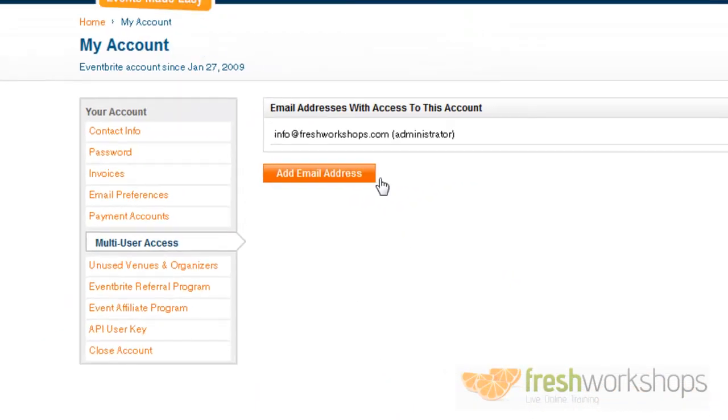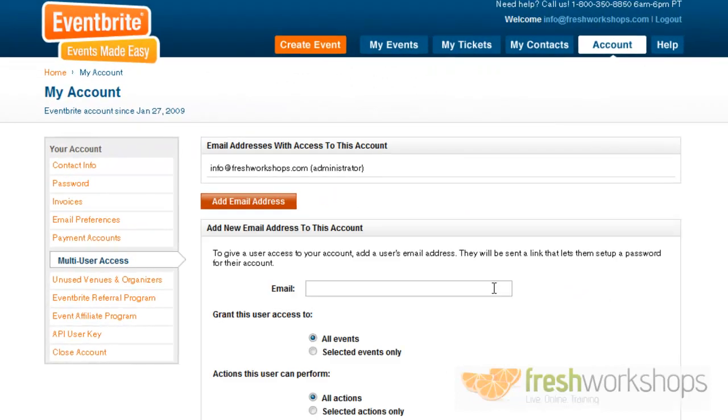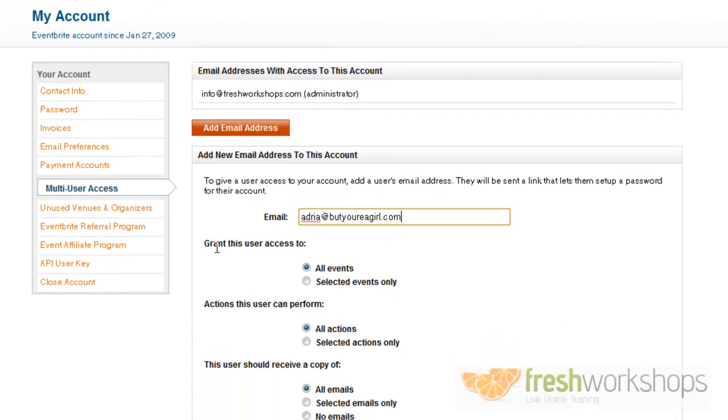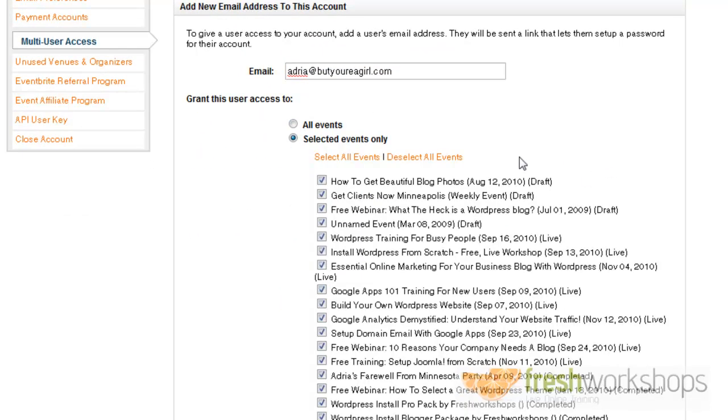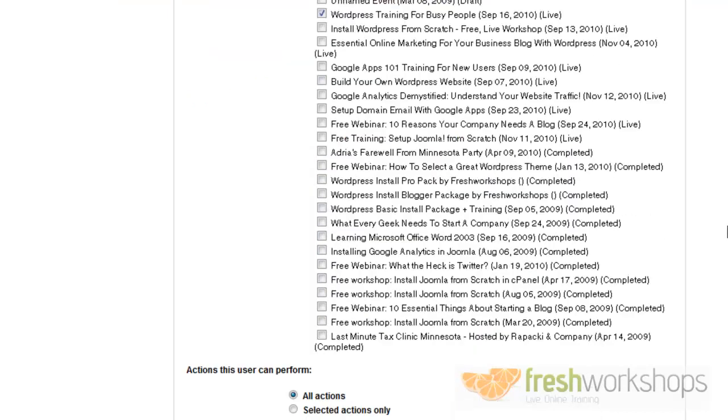What we can do here is actually add in an email address so we can give them specific permissions. So I'm going to go ahead and type in my email address, adria@butyourgirl.com, and the first choice we have here is granting access to all events or selected events. I just want to give access to one specific event, so I am going to go ahead and click on WordPress training for busy people.